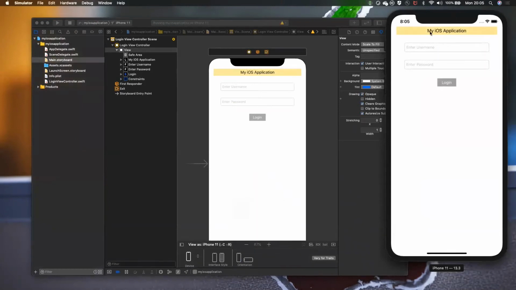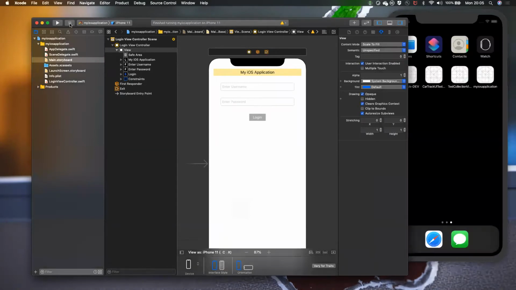Now you can see your label, my iOS application, and two text fields to get the username and password, and the login button. When you tap on this, it will process the username typed in and then allow to login. So now the second part I shared in the slide is creating the UI and then linking it to the code we created.